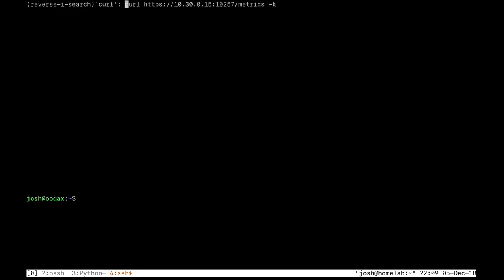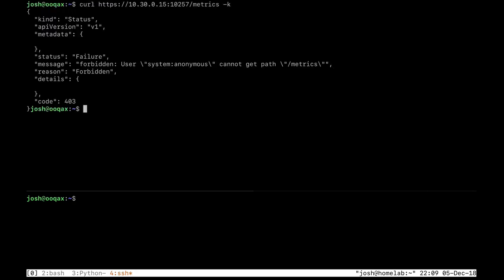Now, if we do the same curl request again against metrics, we still fail, but it's clear we're getting a different and better, in this case, result. So what this is effectively saying is, hey, I know you want to get the metrics resource or URL, but I'm not going to provide that for system anonymous. Now, where did it get system anonymous from? Well, obviously, I've not provided a bearer token inside of my curl request, so I'm really not presenting myself as anybody. I'm just going and hitting this port and saying, give me metrics.